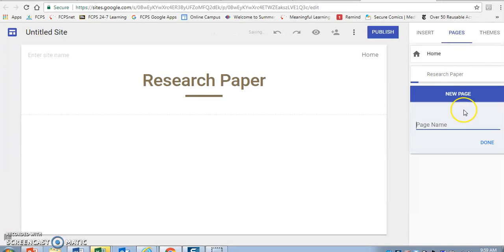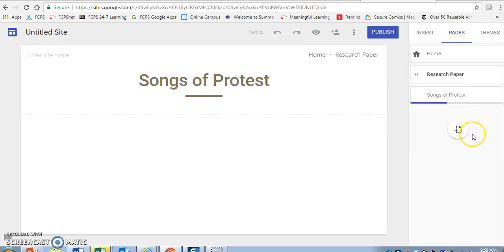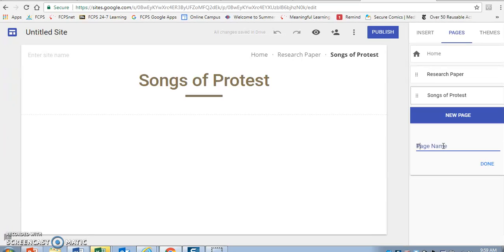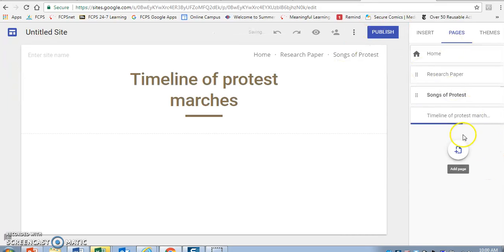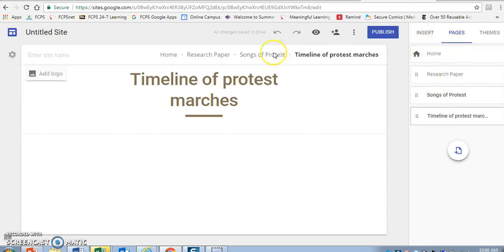You're going to add another page, which would be songs of protest. And there you're going to add either YouTube videos or you're going to add audio links that you want people to be able to listen to. Then maybe you want to have one that says timeline of protest marches. And then maybe you've found something else that you think is really cool. So you've set up your different pages right here so that you're ready to go with them. So you've already done those things.